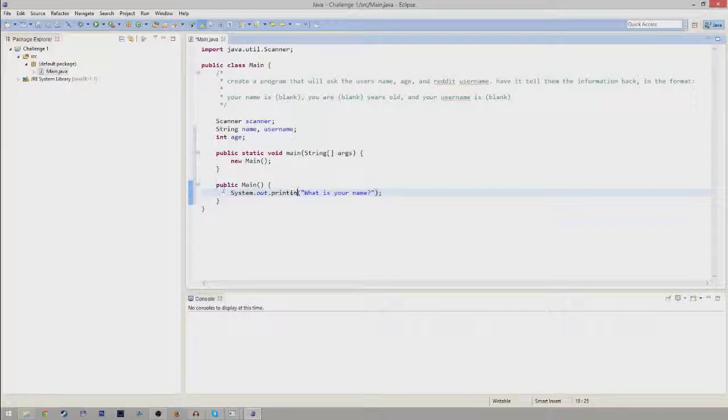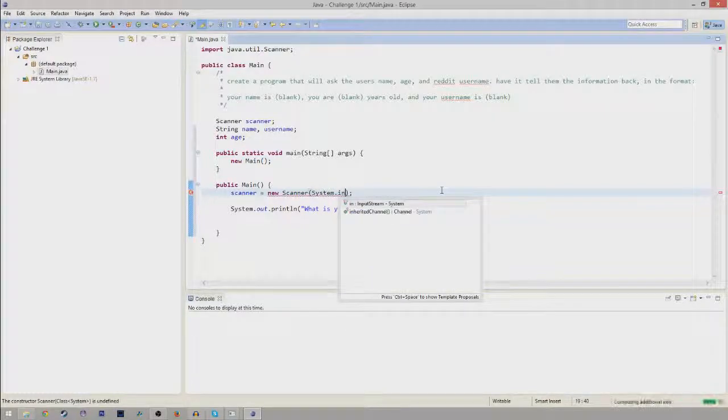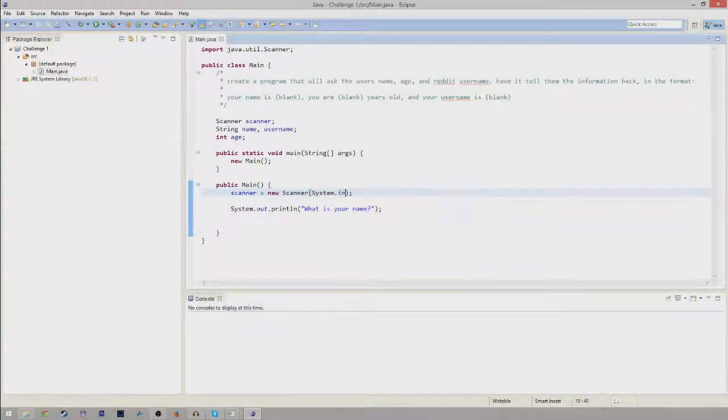And we actually are going to have it as a print line because we're going to want the user's inputs to show up on the next line in the console. So now we are going to set up the scanner. Scanner is equal to new Scanner, and for the constructor of a Scanner we need System.in, and now our scanner should be all set up.